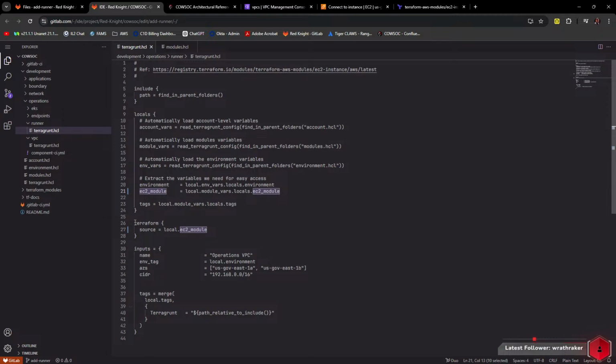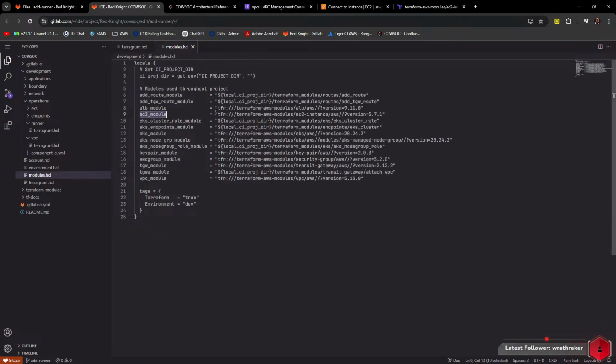And then down here is my Terraform block, where I cite my source. Where is my module coming from? So basically you could replace this variable with this string. That's effectively what I've done.